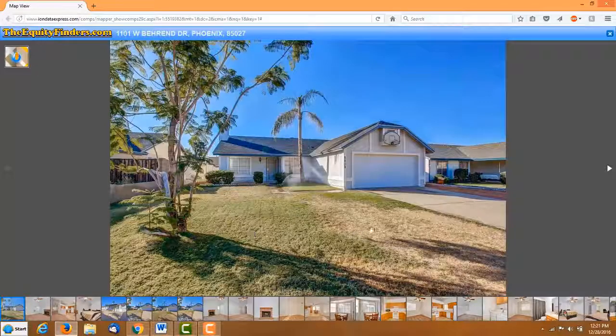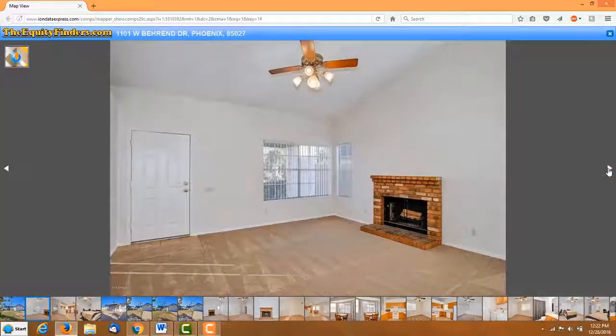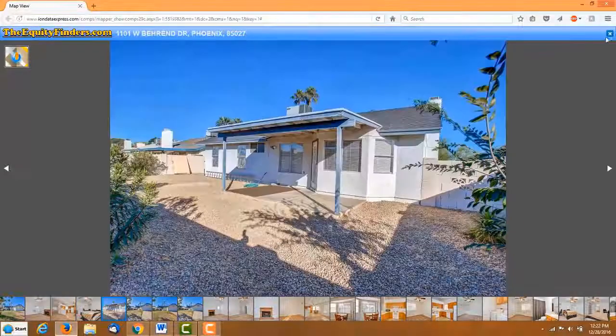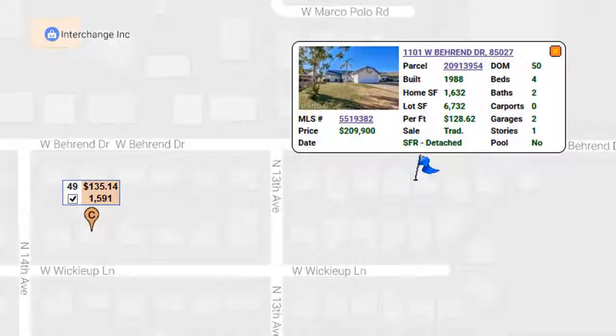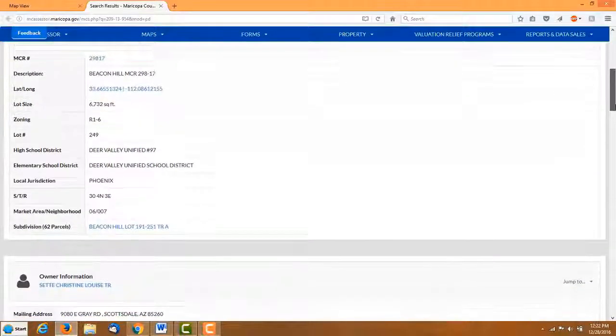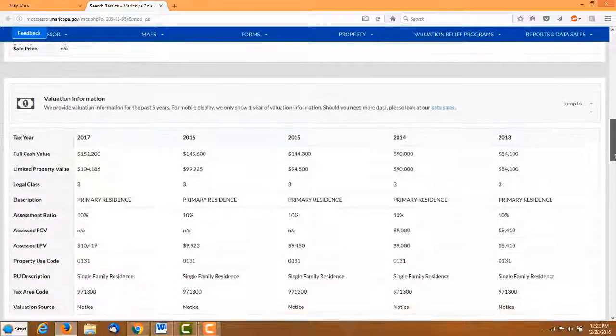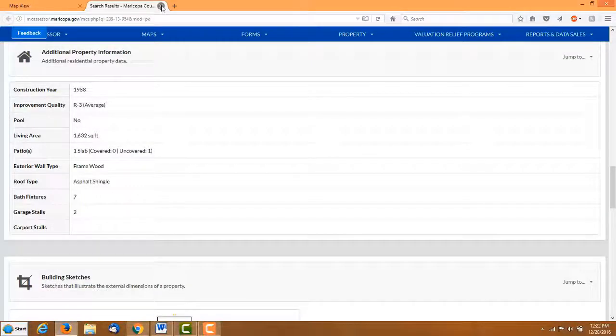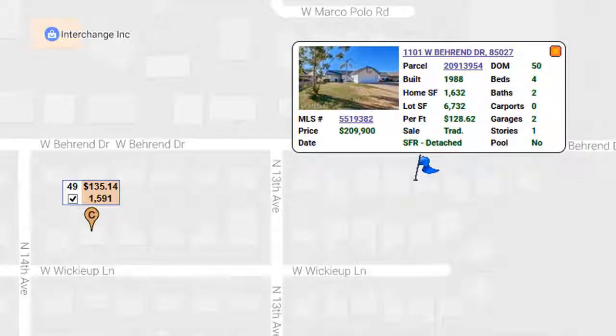Clicking the camera on the upper left-hand corner allows you to see the pictures of the listing. After you close the picture view, you can then view the assessor's record by clicking on the parcel number. From this page, you can verify the home and lot square footage, as well as view the tax details, deed documents, and all the other pertinent information about that property. You can also view the MLS, or Multiple Listing Service information, by clicking on the MLS number.